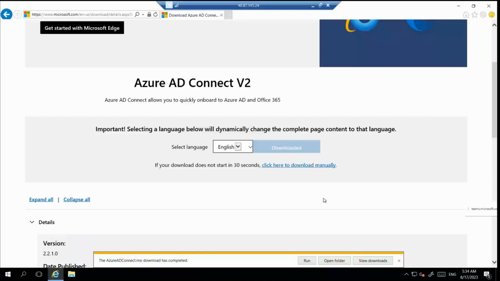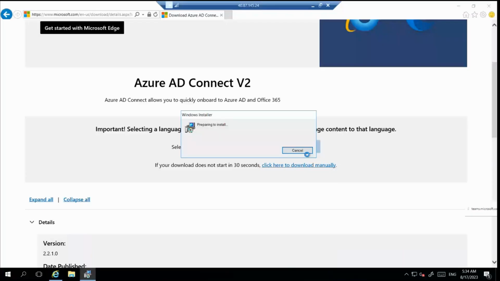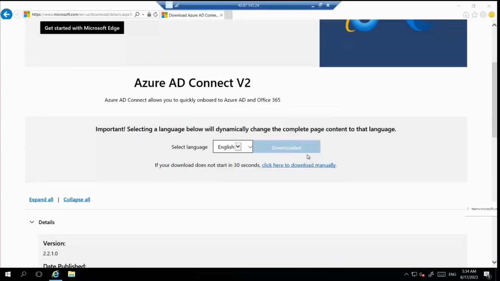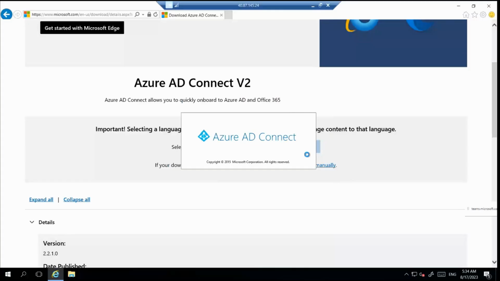So AD Connect has got downloaded here. Let's run this software in the AD Connect here. Technically, this MSI package you are installing on a separate server here. Let's wait. Right now you may be able to see the AD Connect. It's got installed here. So let's wait here. Let's wait for this to finish.